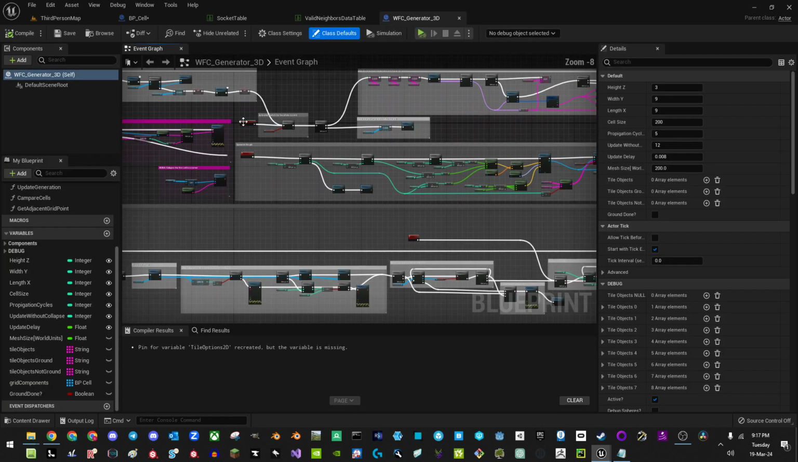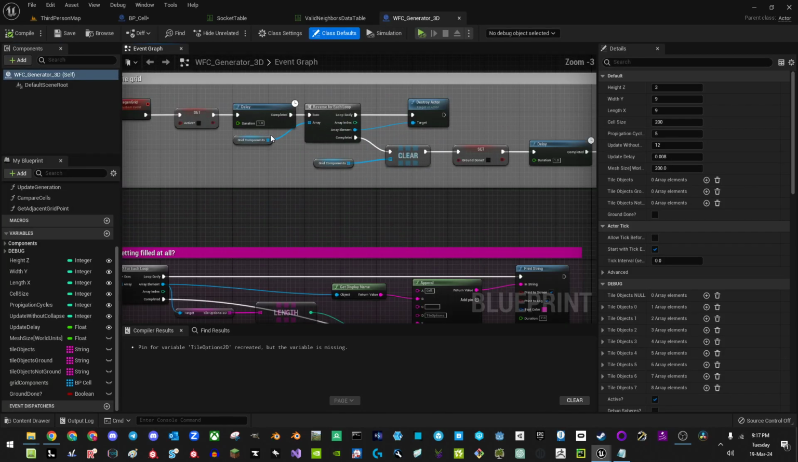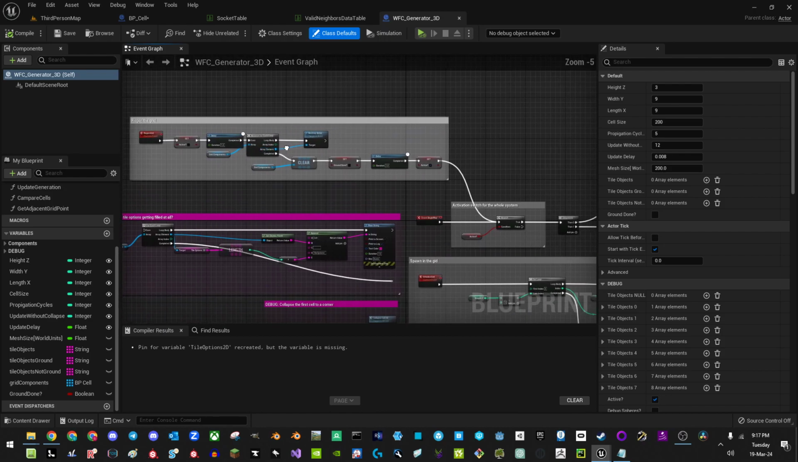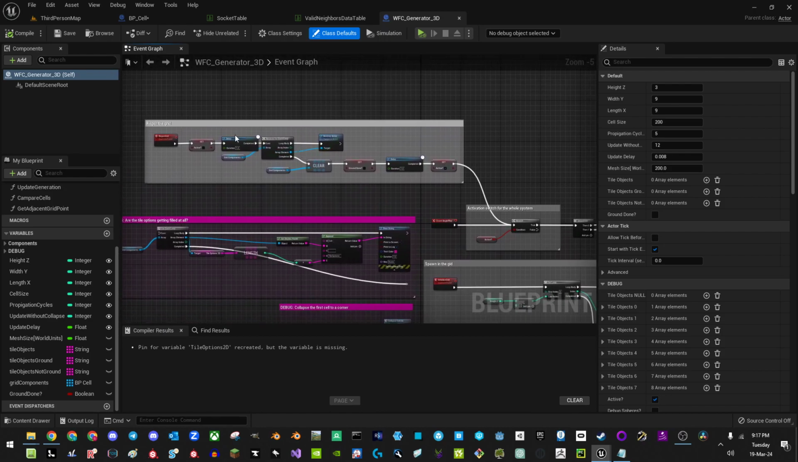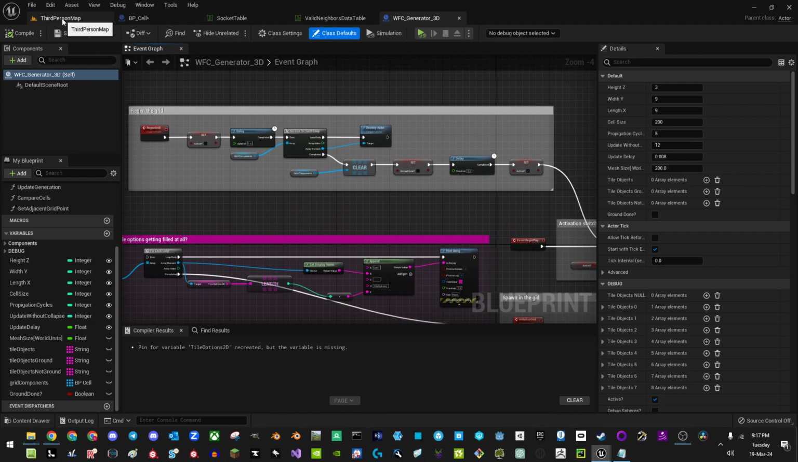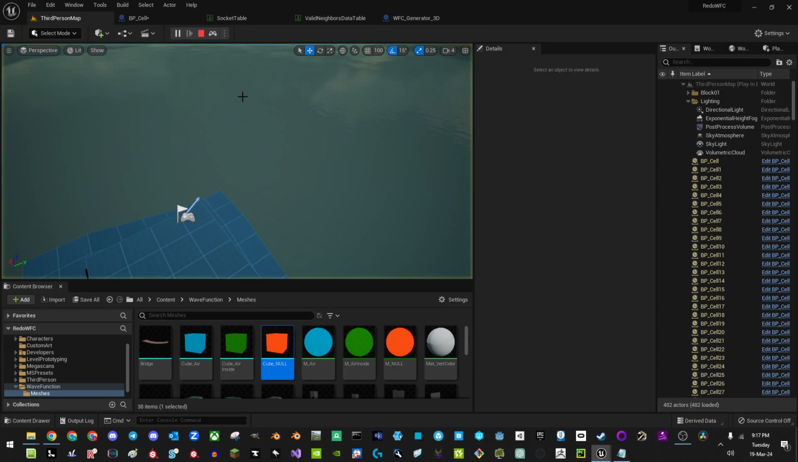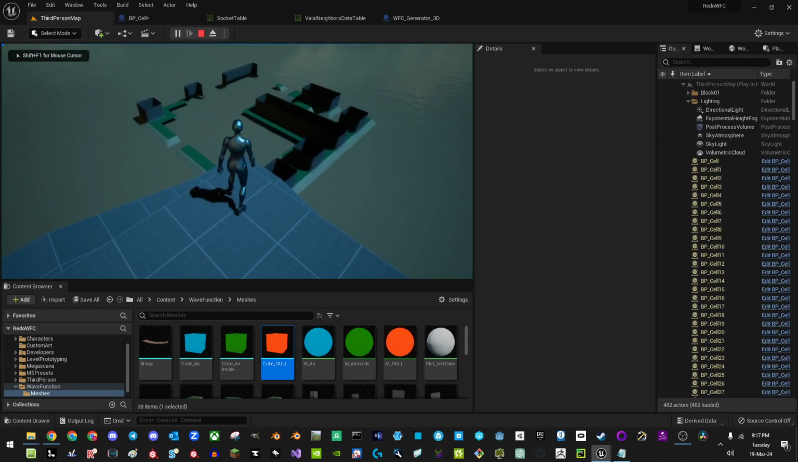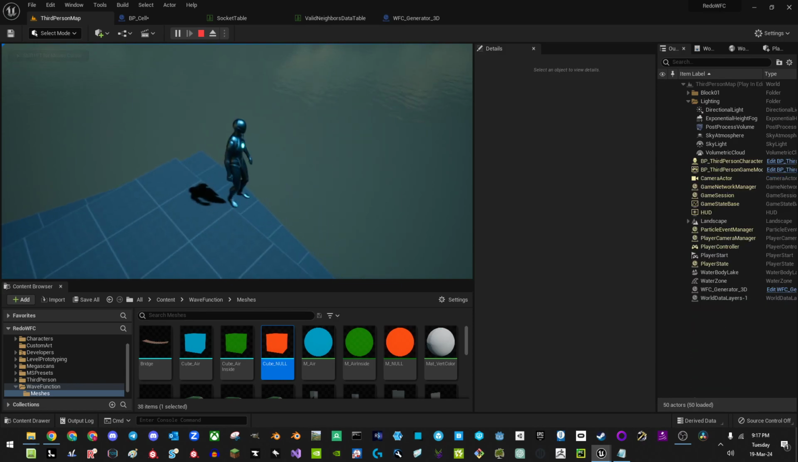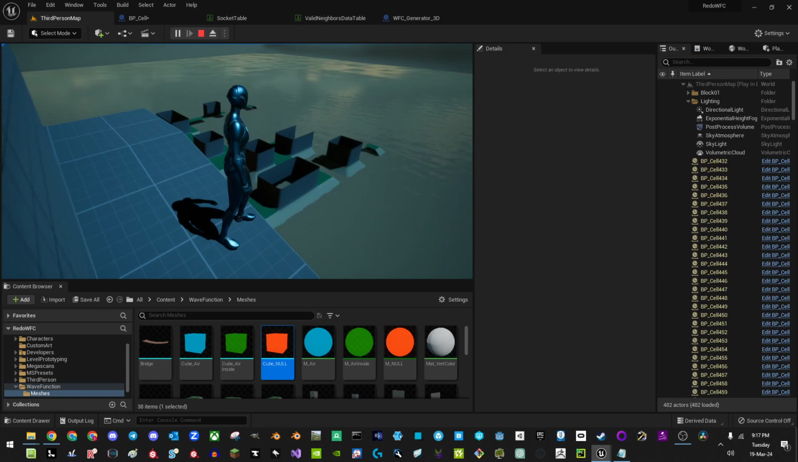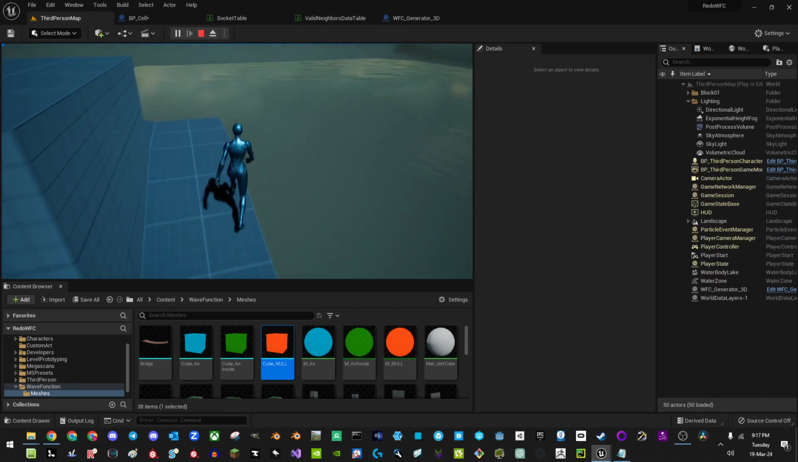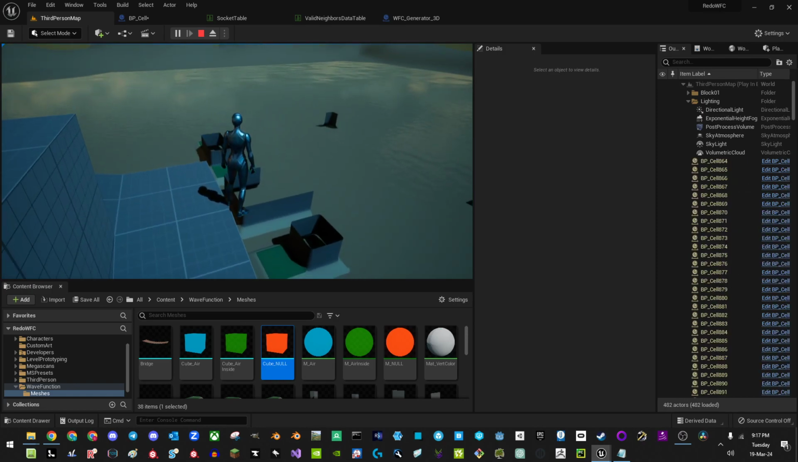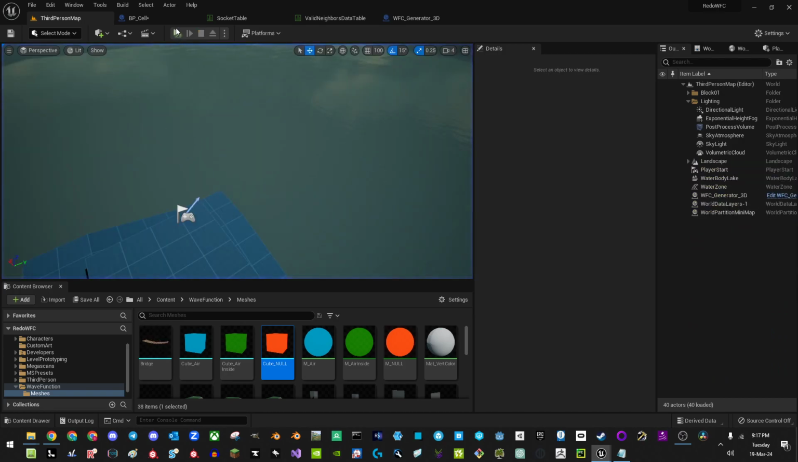Okay, this is the actual 3D bit. I did put in a regen system. So if it's generating, I can just press Q and it will start over, which was useful for debugging.